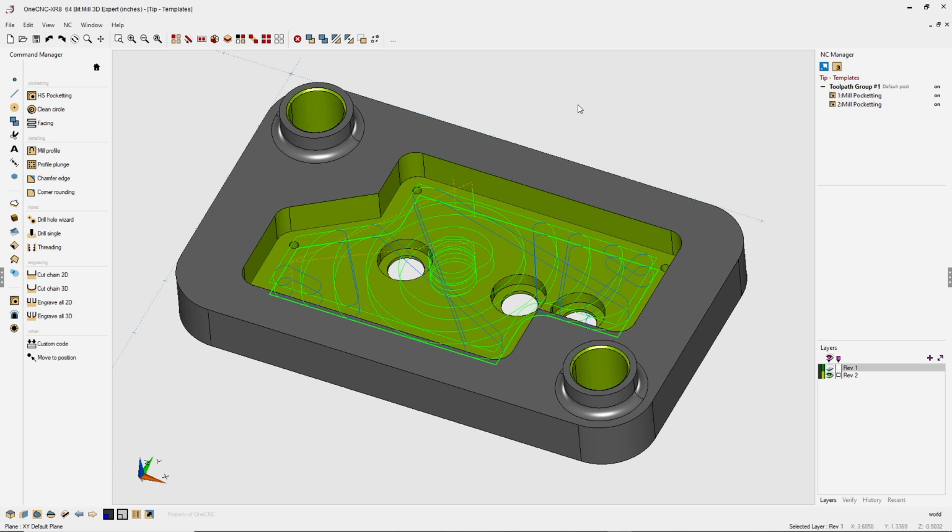All right, so we've taken a quick look at the very powerful OneCNC machining templates.